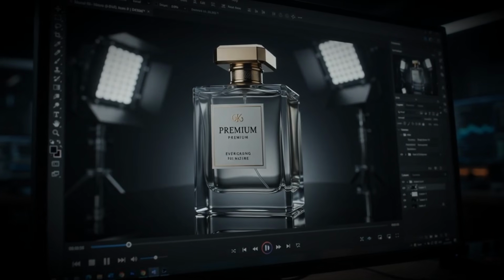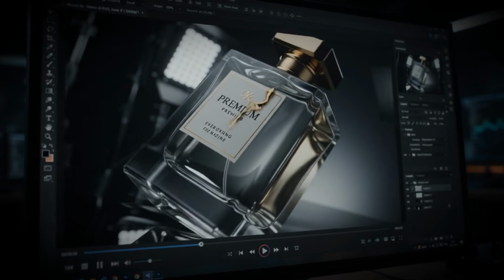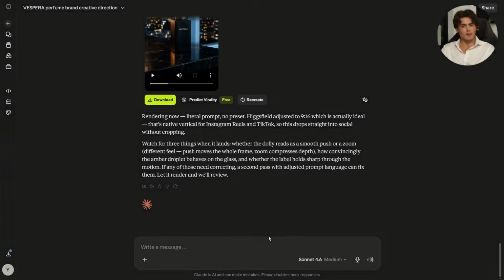Images are the easy half. Video is where these tools embarrass themselves, products warp mid-clip, labels smear off the surface, so I'm animating the hero shot, and watch what I'm not doing here. I'm not exporting the image, not downloading it, not re-uploading it into a video tool. I'm just pointing at it in my next message in the same conversation.